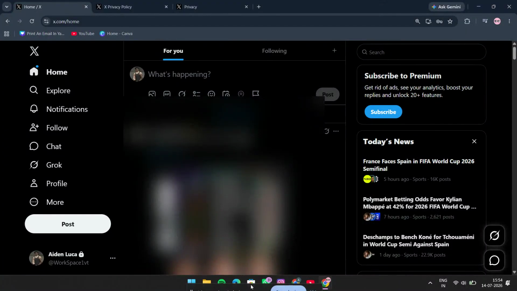If you want to stop receiving mention and reply notifications from anyone on X.com, formerly Twitter, this quick guide will show you exactly how to turn them off in just a few clicks. This is a great way to reduce distractions, cut down on unnecessary alerts, and keep your notifications focused on the updates that actually matter to you.